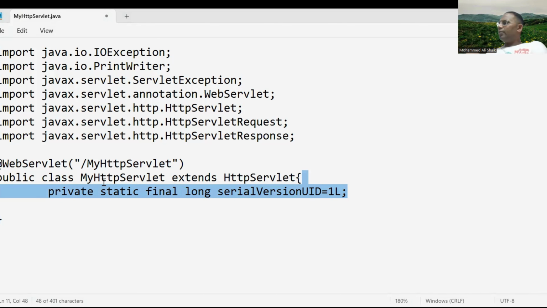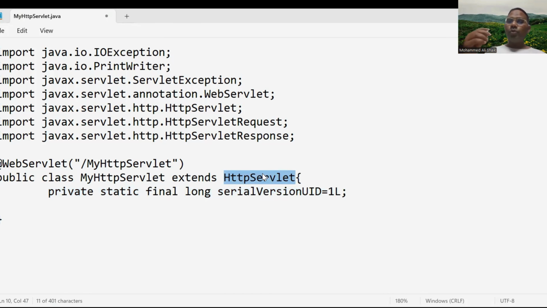Then we start writing the four methods. All the four methods are being inherited from the base class called HttpServlet. In this base class, we have the methods like doGet, doPost, doDelete, and doPut. So we are going to override these methods that are available in HttpServlet.